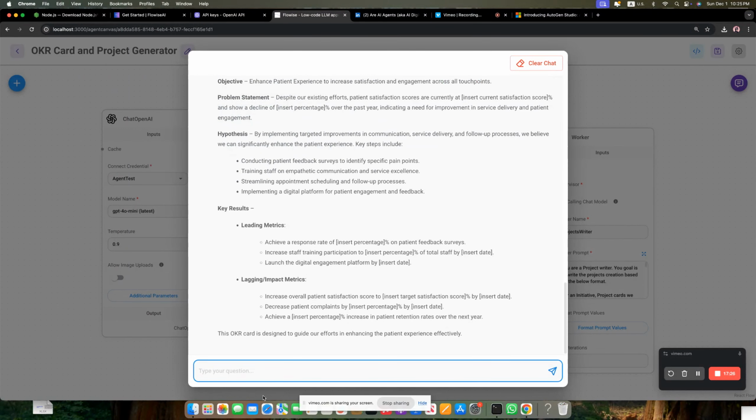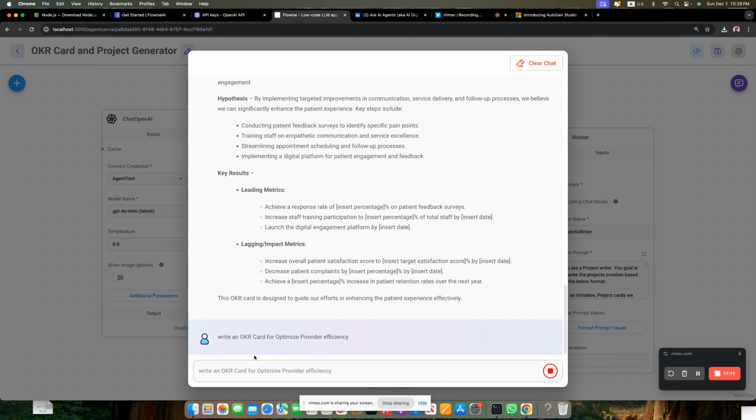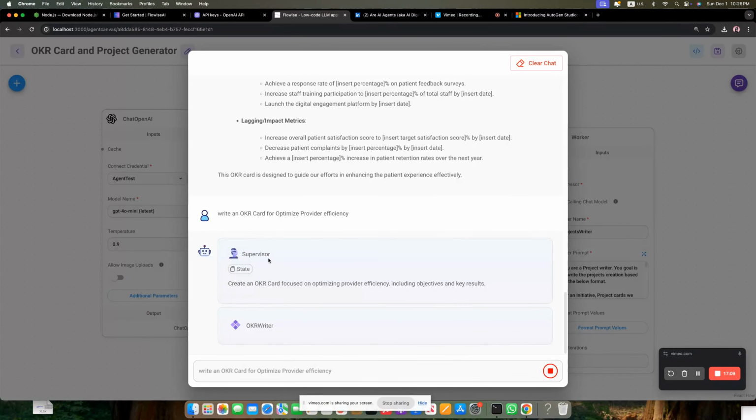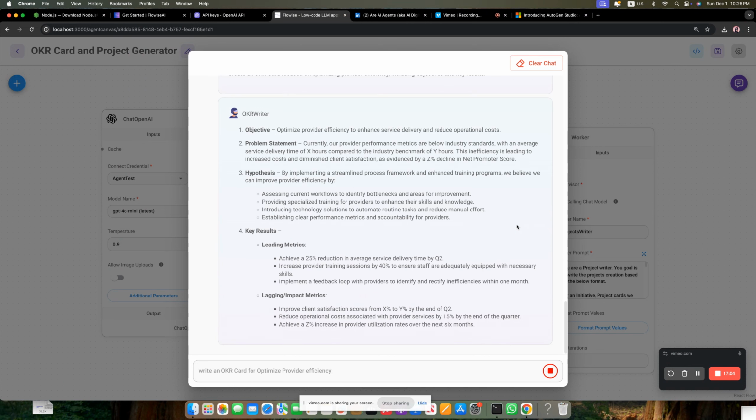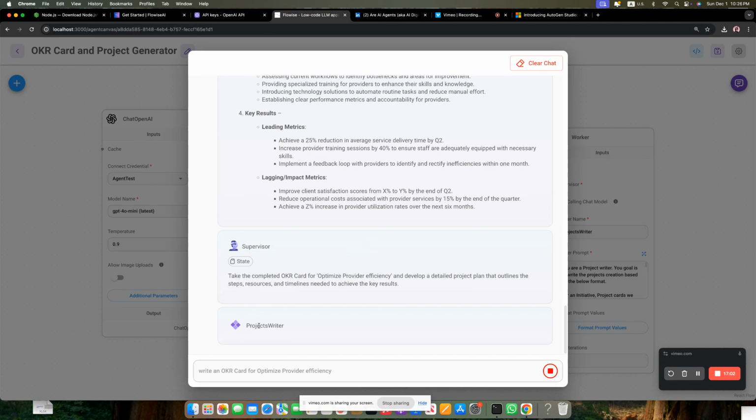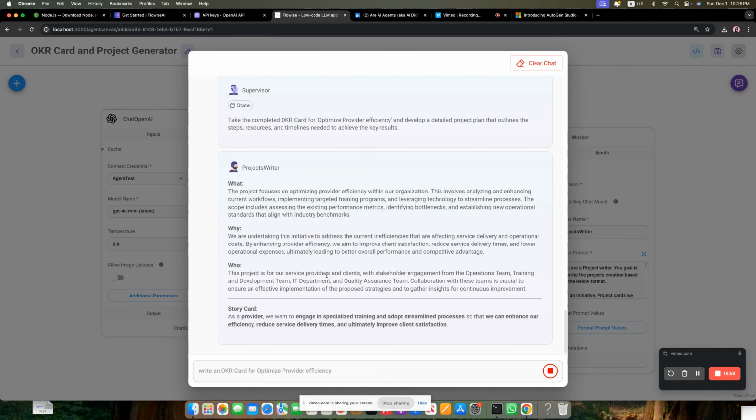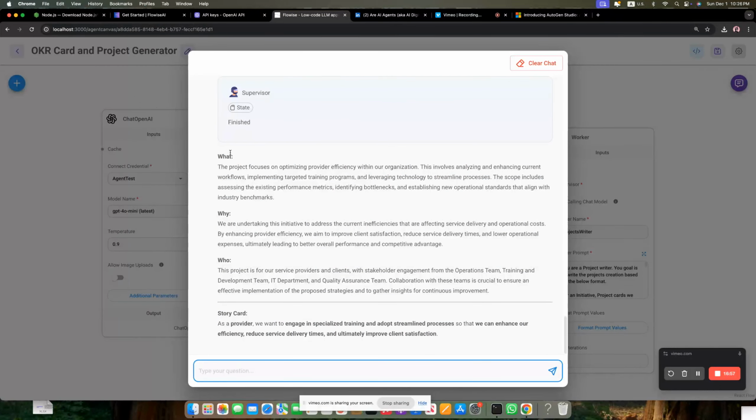And then I want to create one more thing. Write an OKR card for optimize provider efficiency. This is going to be another OKR card. When I try that, the supervisor is calling, in turn, the OKR writer. The OKR writer is one of the agents, and in turn it's going to call the project writer, and then finally it's putting the results back. You can see the what, why, and who, and everything all together. That's the simple way of explaining everything.